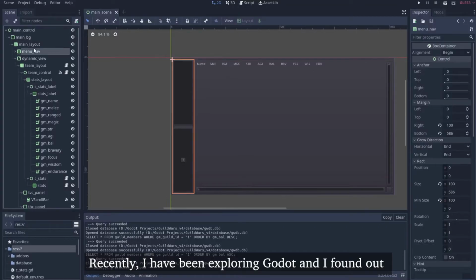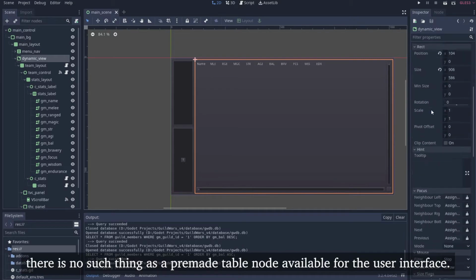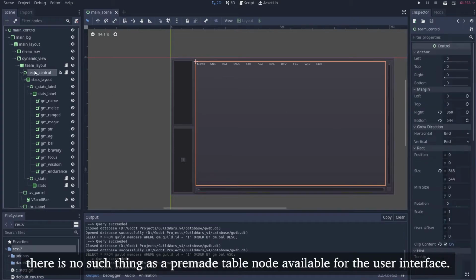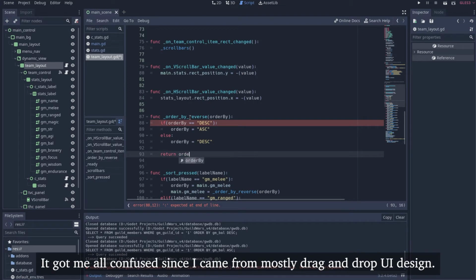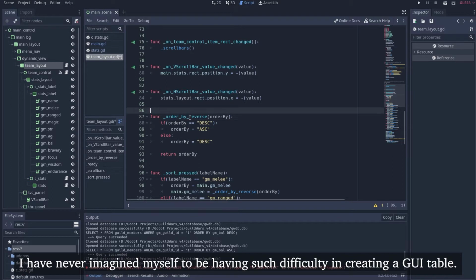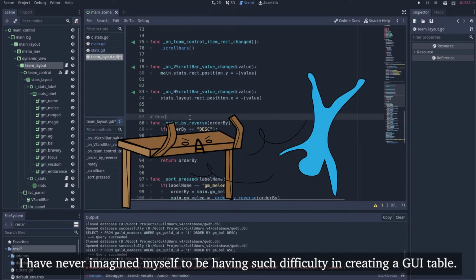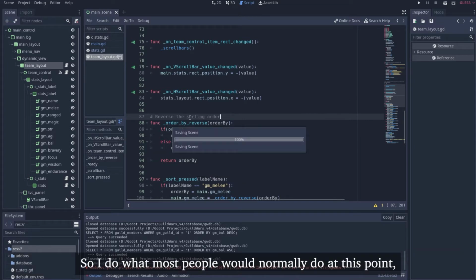Recently, I've been exploring Godot and I found out there's no such thing as a pre-made table node available for the user interface. It got me all confused since I came from mostly drag and drop UI design. I've never imagined myself having such difficulty in creating a graphical user interface table, so I do what most people would normally do at this point.